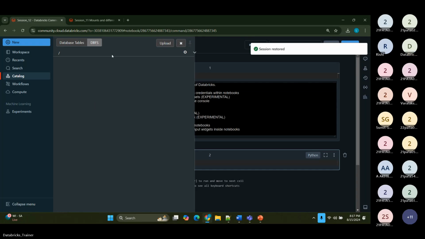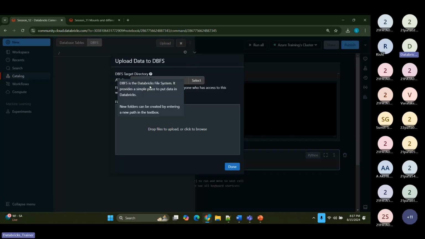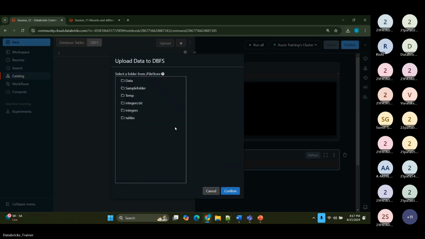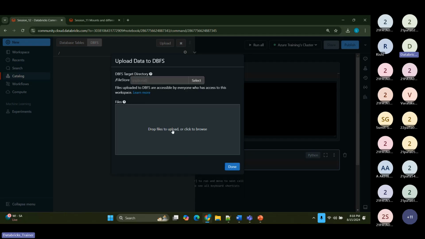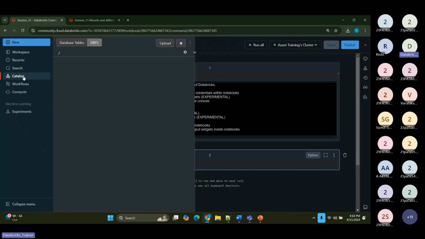Okay. So if I click on upload something, okay, select, we can select the folder to which you can upload and you can do that, right? Similarly, when you want to install any libraries also, you can do the same way. But since here it was not showing up, now it has shown all the things, okay?